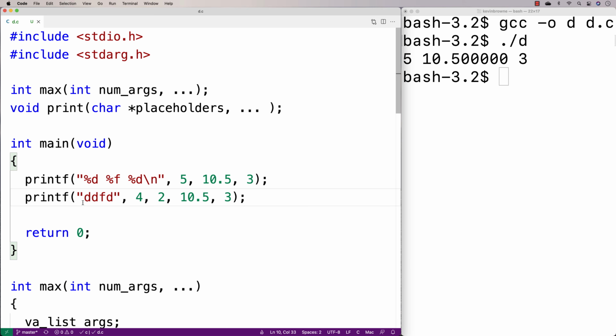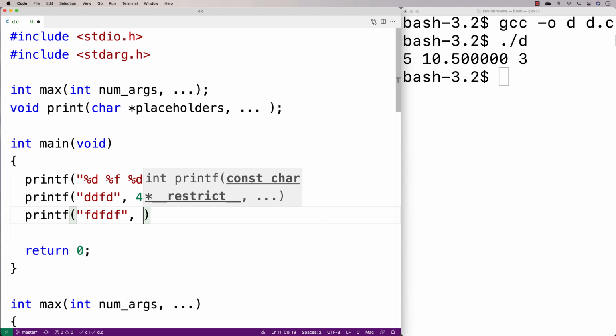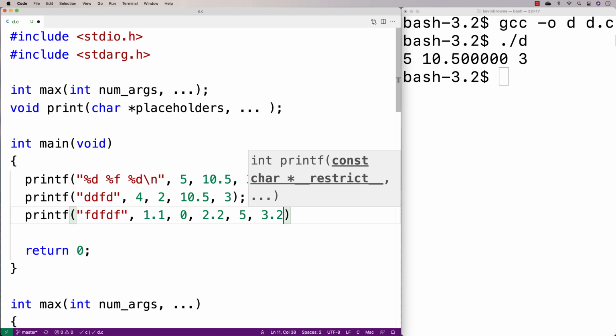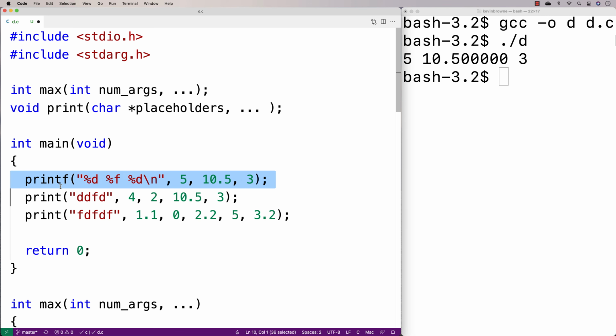But I could vary the placeholders here. So I could say print "fdfdf", and I could say 1.1, 0, 2.2, 5, and then 3.2. And this should also be okay, that I'm giving it a double, an int, a double, an int, and a double. So let's actually try to do this. And that should actually be print there, not printf.